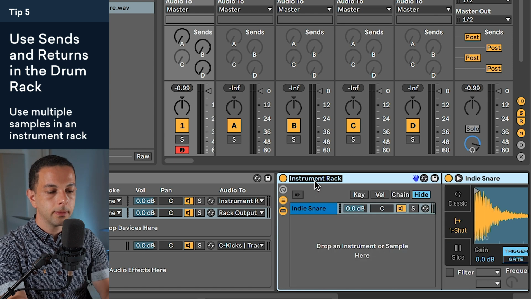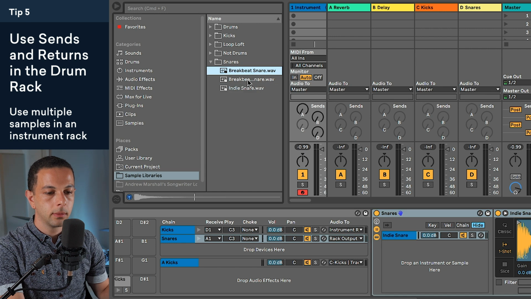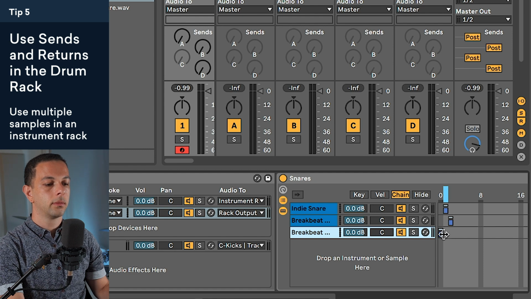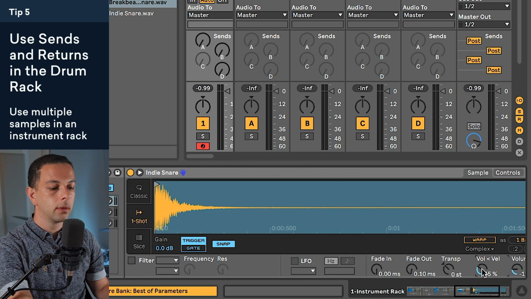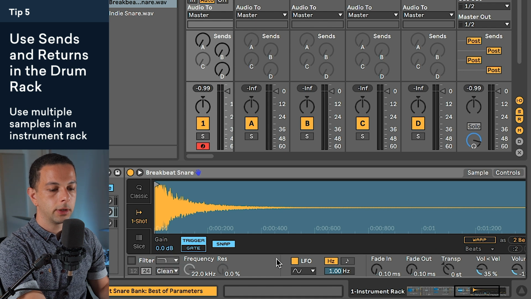And I'm going to rename, drag my other samples in, give them each their own chain selector value. And adjust all the settings. Velocity 0, volume 0, one shot, filter, LFO.